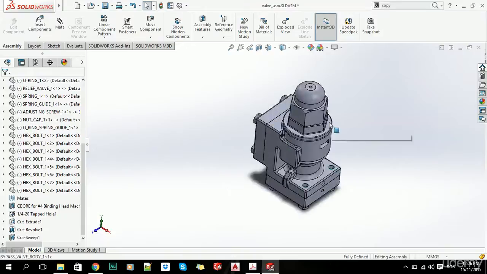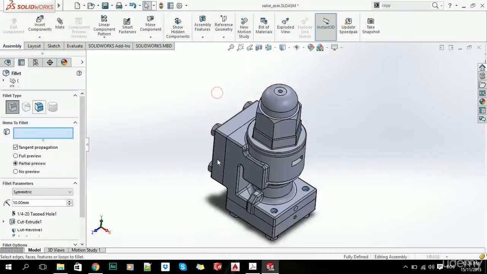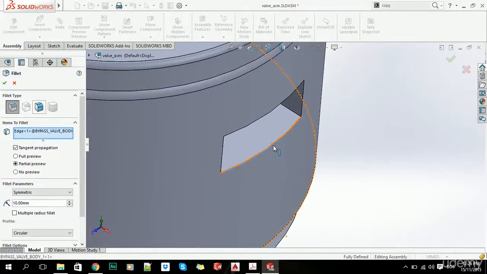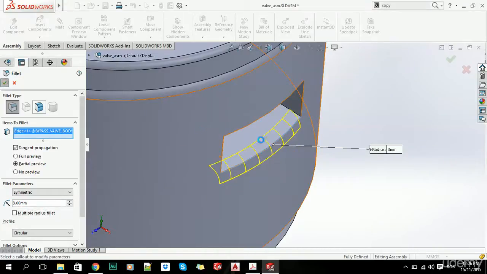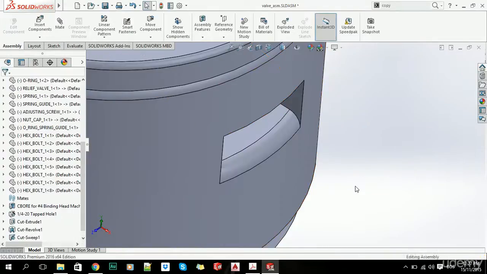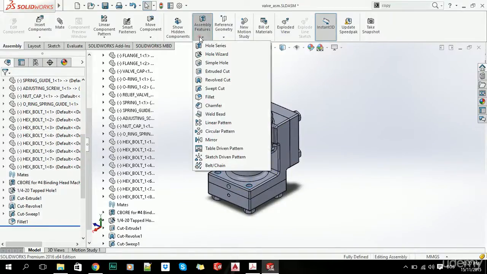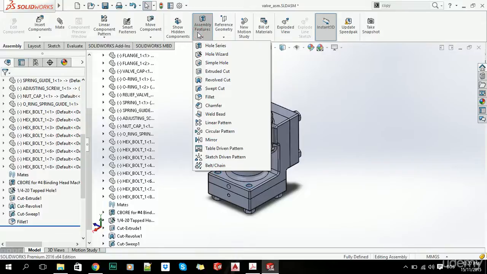Okay, now the other features that we can use are fillets. We can add a fillet to an edge or between faces. Let's click on this edge and add a fillet, let's say 3 mm. Click OK. And there you have it. It's pretty simple, and we have all of that in our tree. Now also we can add chamfers, the same thing as fillets.